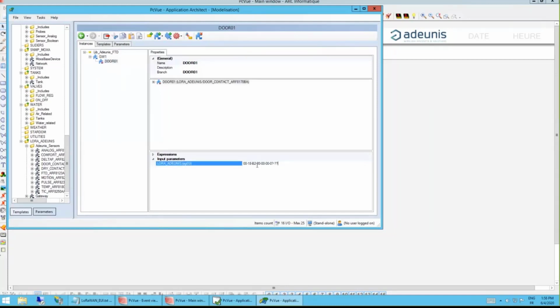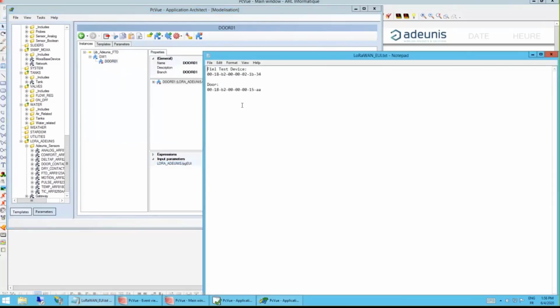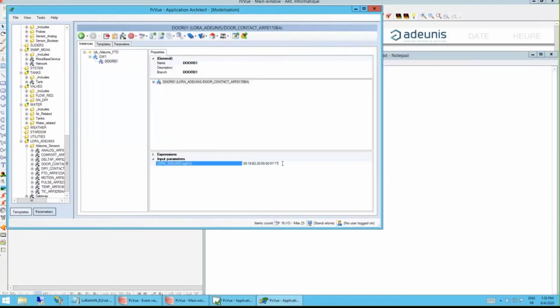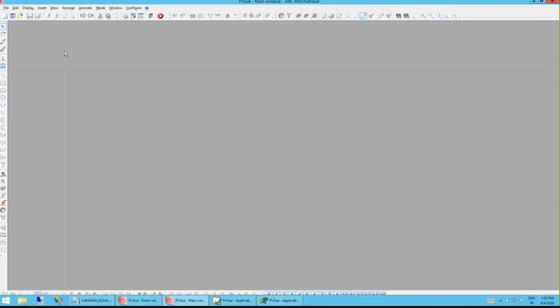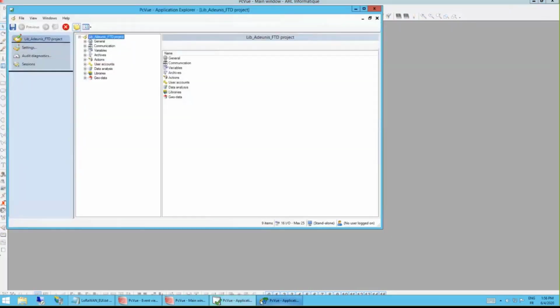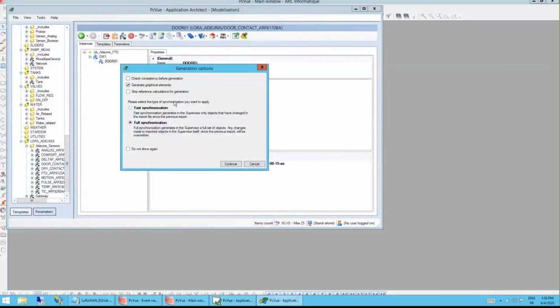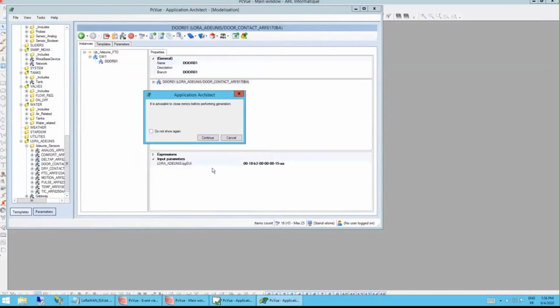For my device, I have a unique identifier, and I copy it directly from the text, so I can copy and paste. Okay, so I can now generate and synchronize. To generate graphical elements, I need to close the Mimic. Sorry, it's in Application Architect, it's better. And I can generate with the synchronization.